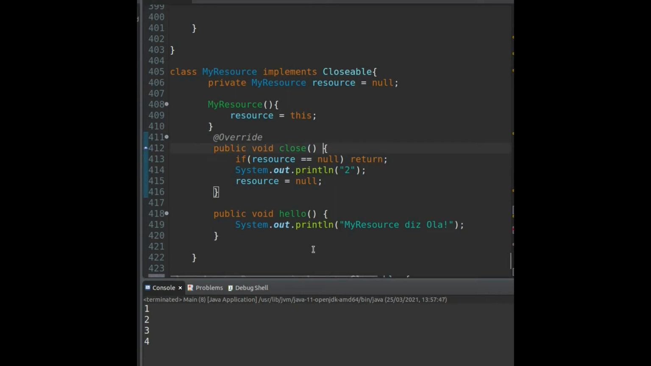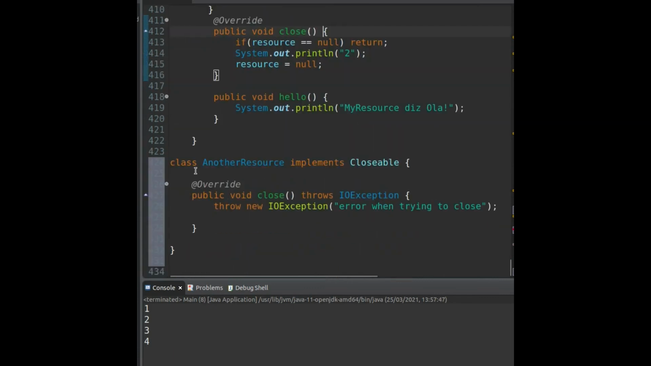I'm going to leave this class as it is so that you got it, but I'm going to have another class here called AnotherResource, implementing Closeable, and I left the IOException. It throws IOException, so I'm declaring that I throw an IOException, and then I'm actually going to throw a new IOException, "error when trying to close". Now, what will happen if I use this in a try-with-resources? Remember that close is called automatically, but now I'm throwing an exception.